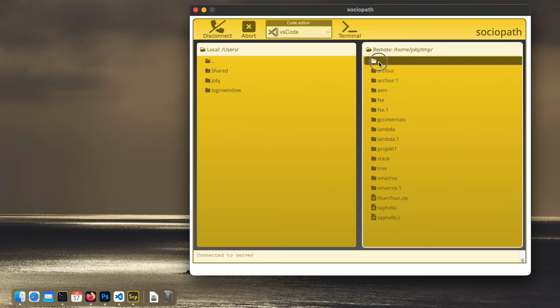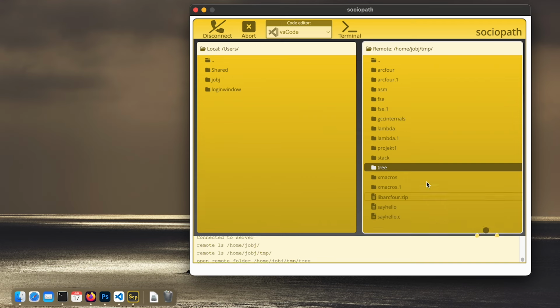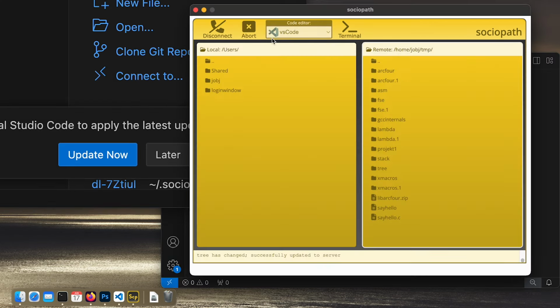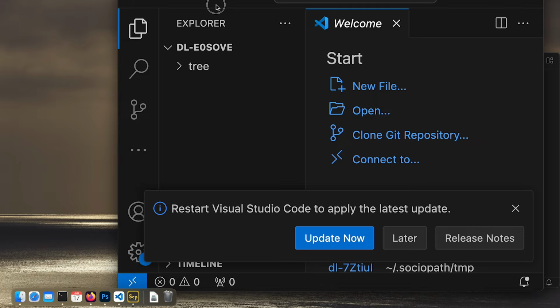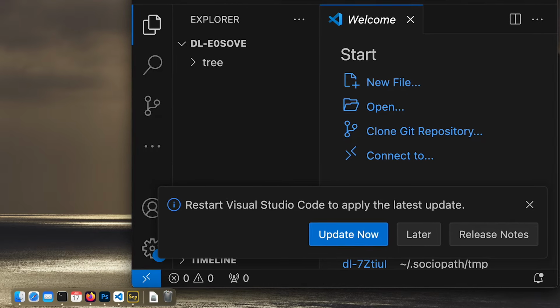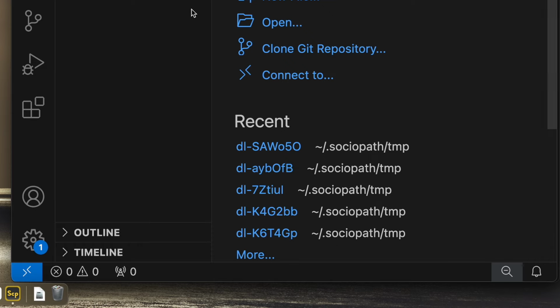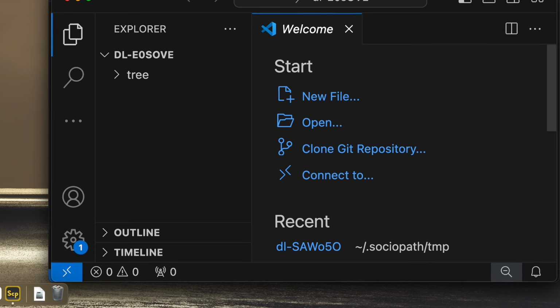So let's see, where did I put it? Inside the temporary directory and tree. So I right click and open in editor. And currently this is just an empty directory. Let me just position this a little bit. Let's see, something like this.